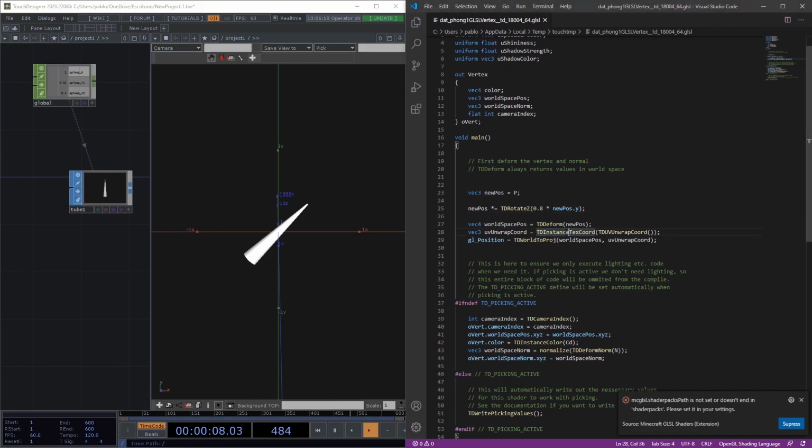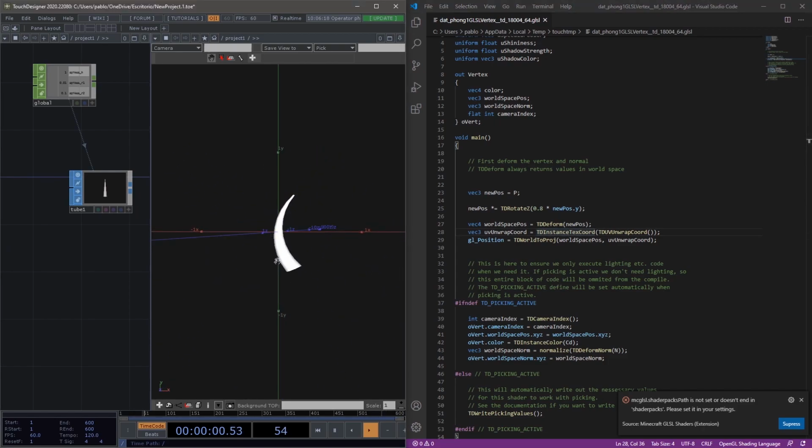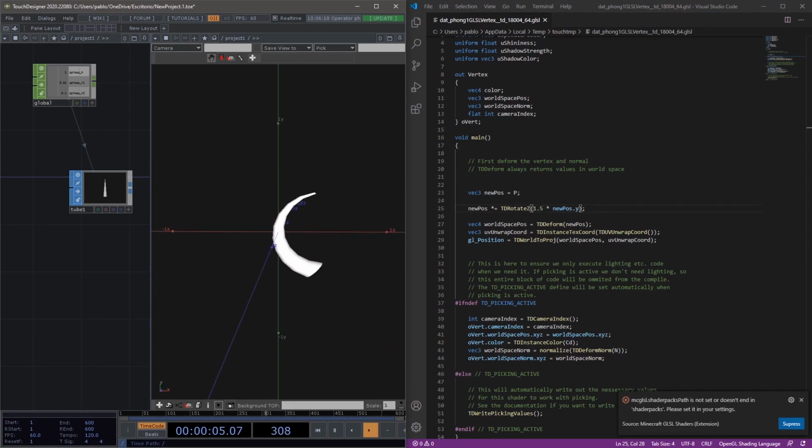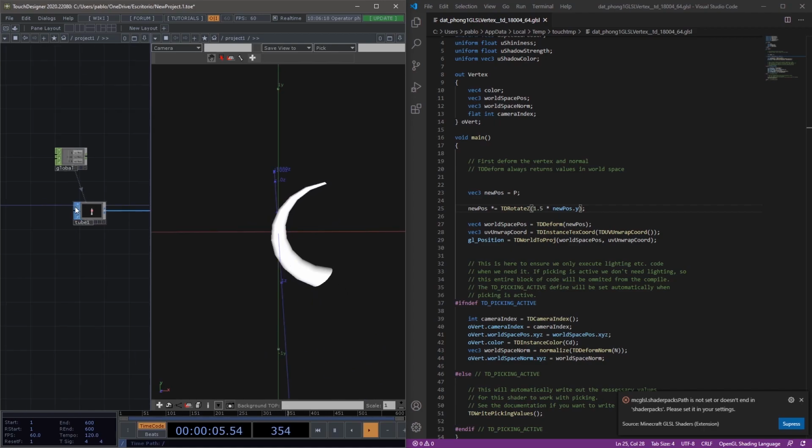Okay, so now we have like a horn, but we want the spike. Okay, what's going on here? Now what we have is the maximum positive rotation at the top. We have zero rotation in the middle and a maximum negative rotation at the bottom. If I put this to 1.5, we'll have strong bending. And we can also see that the resolution of the geo is not very smooth, so we need to increase the rows of the tube.